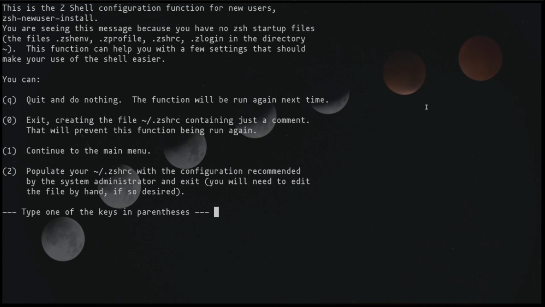We've logged back into our machine and we're presented the next time that we open our terminal with this message from zshell. It's detected that we're new users and we don't yet have a configuration in place, and so therefore we need to go ahead and create one. Now, there's a few options in here. We can quit and do nothing, we can exit, and it'll just create a .zshrc file, which is the configuration file for zsh, the main configuration file, and that would be fine.